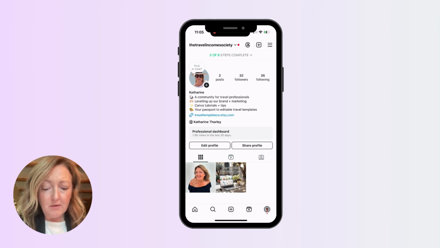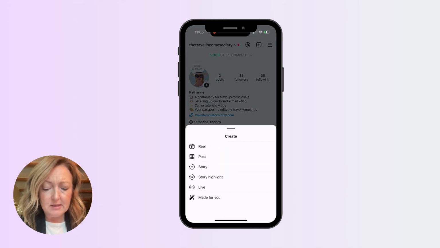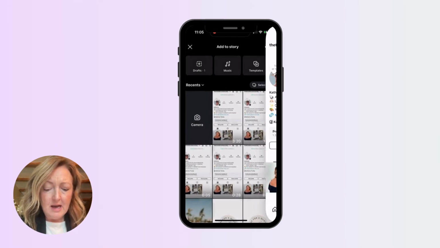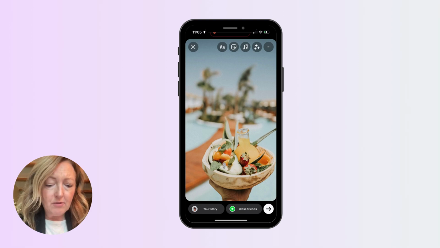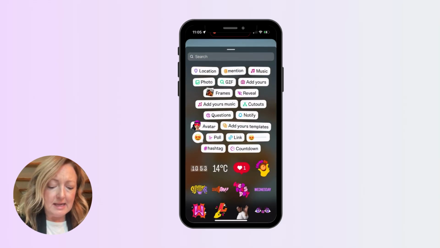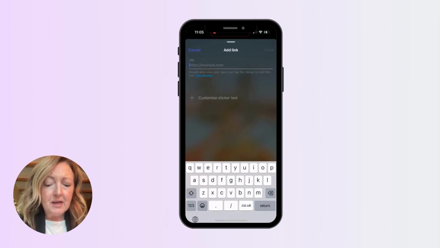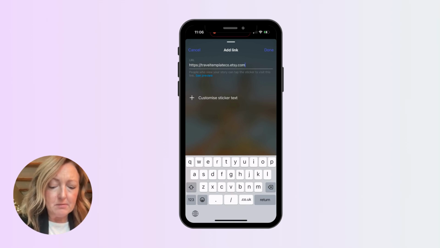So we're going to go into our Instagram. We're going to create a story, start a new story. So I'm just clicking on to start a new story. I'm going to find my image that I want. Then I'm going to go up here on the top to this little smiley sticker icon, click that, and I'm going to go down and find the one that says link. So I'm going to click on link, and this will allow me to add a link into my Instagram story. So I've just pasted my link in there. I'm linking mine to my Travel Template Co store on Etsy.